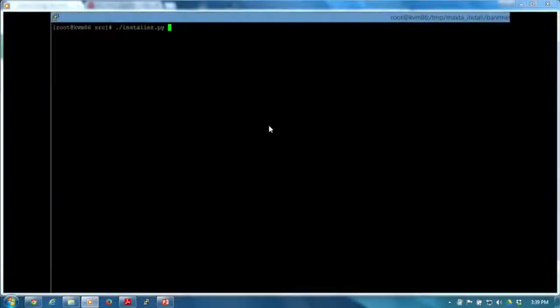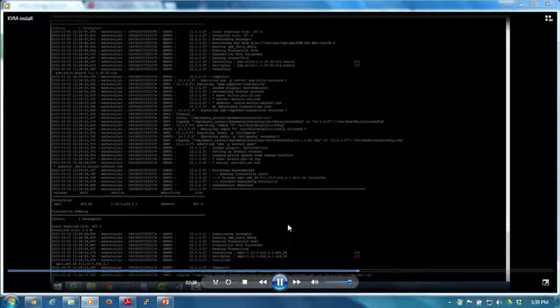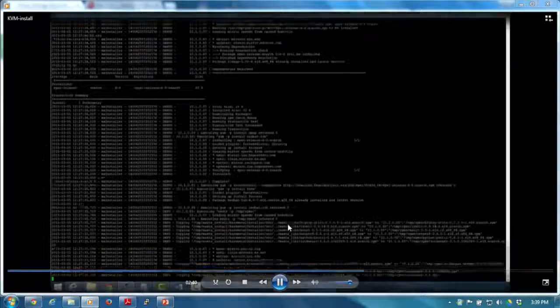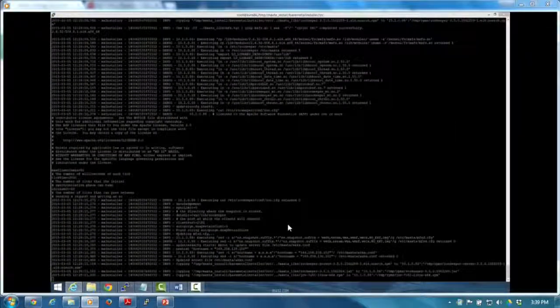Probably I talked a little faster here than I recorded. So you would use the configuration file, and then that's it. It'll go and install the KVM product. So pretty simple. Just give it the configuration file and you're done.